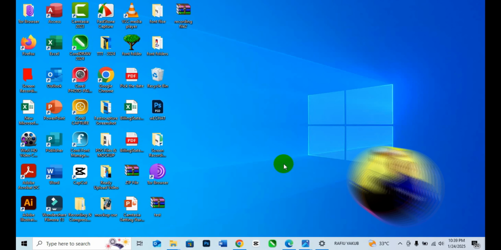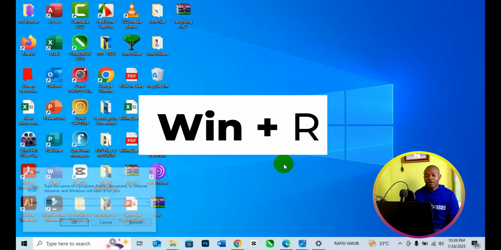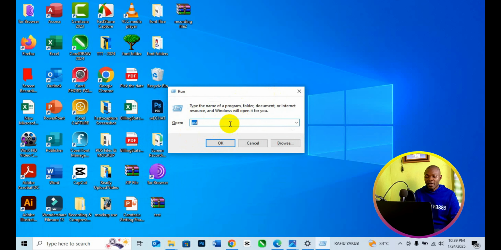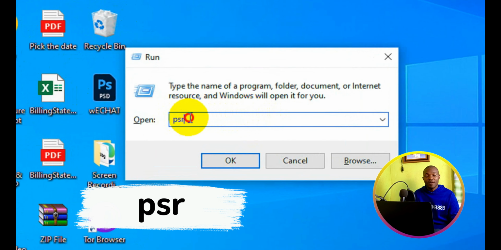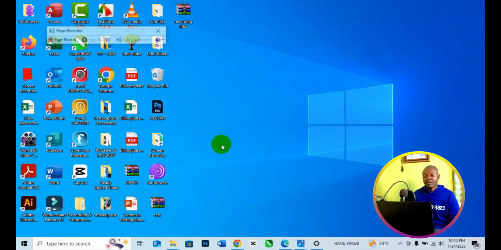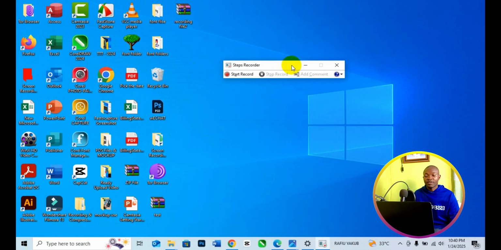Right, so the very first thing you want to do is to simply press Windows plus R on your keyboard, and this Run dialog box is going to pop up. The next thing you need to do is to come to the Open dialog box right here and make sure you type in PSR. Having typed in PSR, simply hit OK, and this is going to pop up. You have the recording window screen, just like what you see right now.